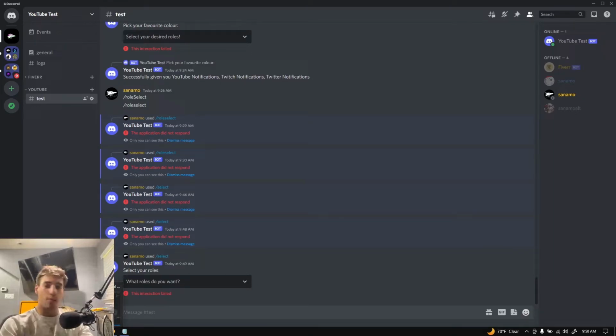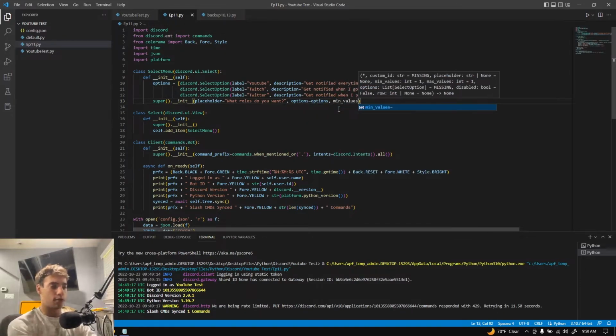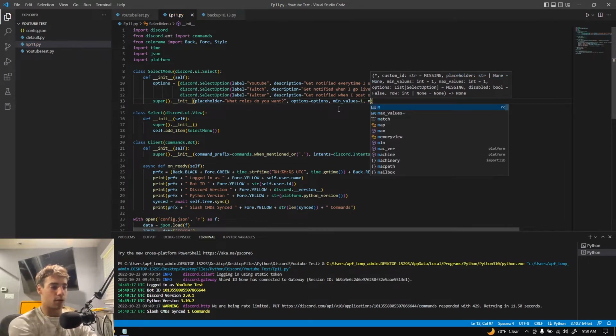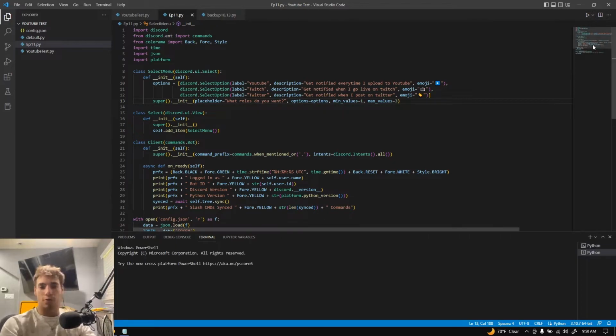But what if you want to select more than one? So that's what I was talking about with the min and max values. So let's go ahead and do that. So inside of here, inside of the super init of our sites menu, we can add min_values. So this is how many of those select options you can select. So I'm going to put min is equal to 1. It's always 1 by default. And then max_values, I'm going to put to 3, because I want them to be able to select all 3 roles if they want all 3 roles.